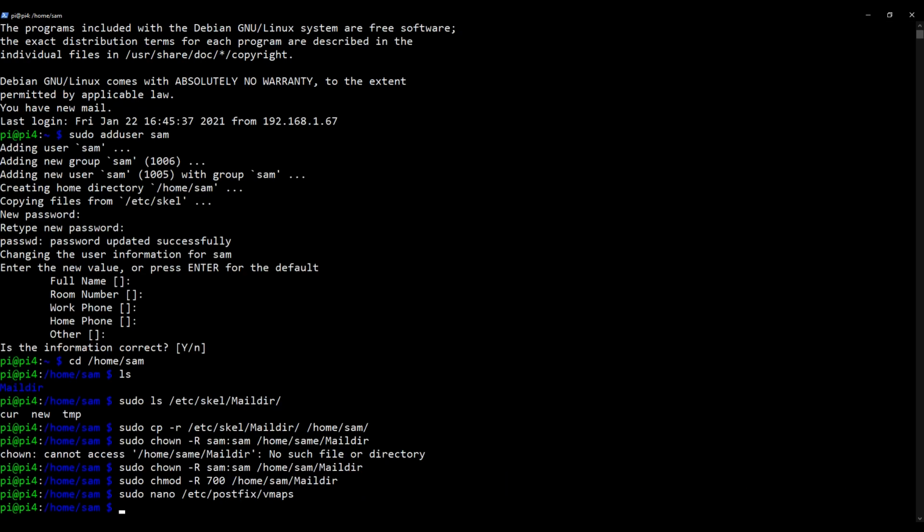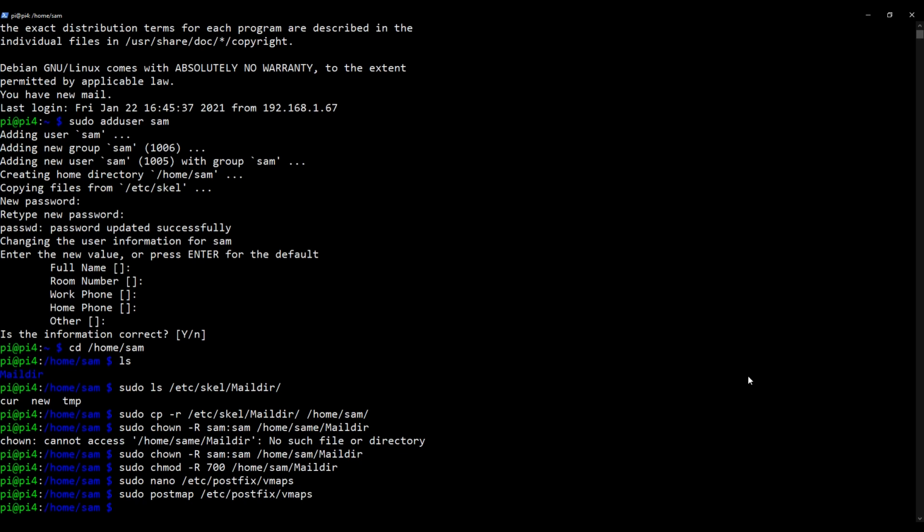Now, if you recall, with the vmaps file, one has to hash it in order for postfix to find it, because hashing it will turn it into a .db file, which is what postfix is looking for, and that's nice and easy to do. It's just sudo postmap /etc/postfix/vmaps. There we go. Enter. So that's now hashed it. So that's nice and easy, really, to start with. We just edit vmaps and then we hash it.